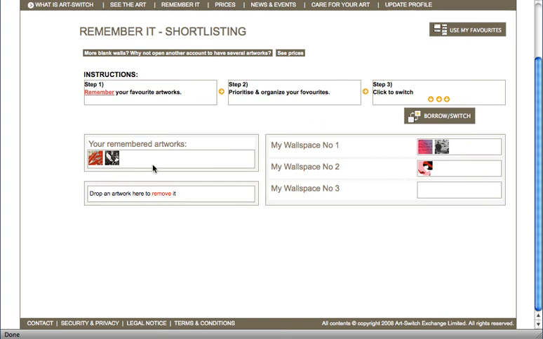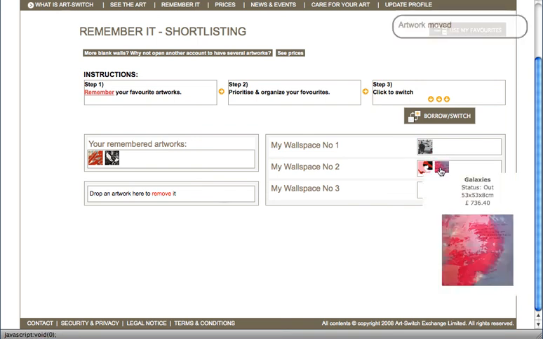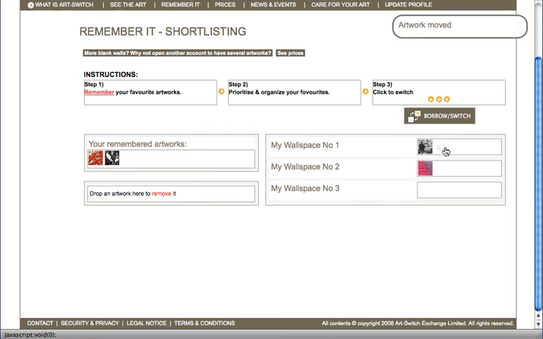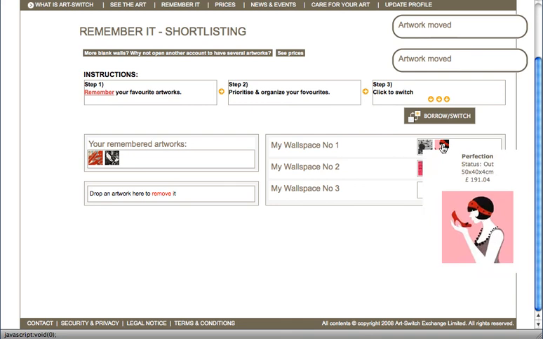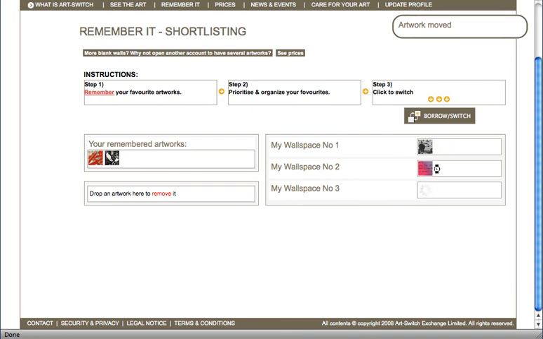Now what you've got here are remembered pieces. I'll show you how to add to that in a moment. And this is very much like the thumbnail overview that I showed you before. You can just drag and drop between walls, and you can prioritize by dragging and dropping too.